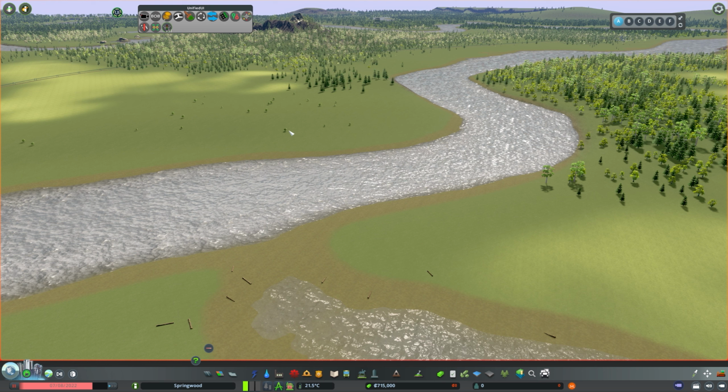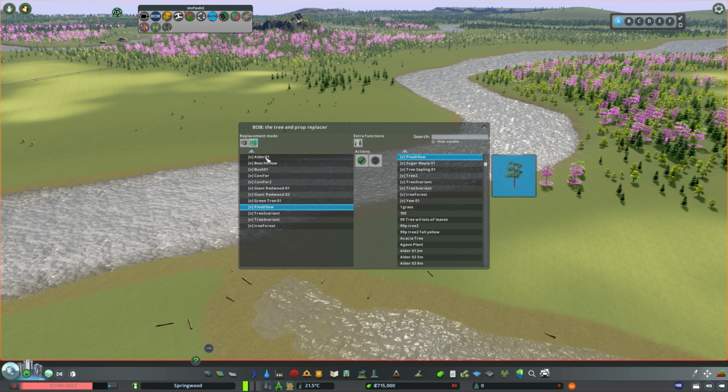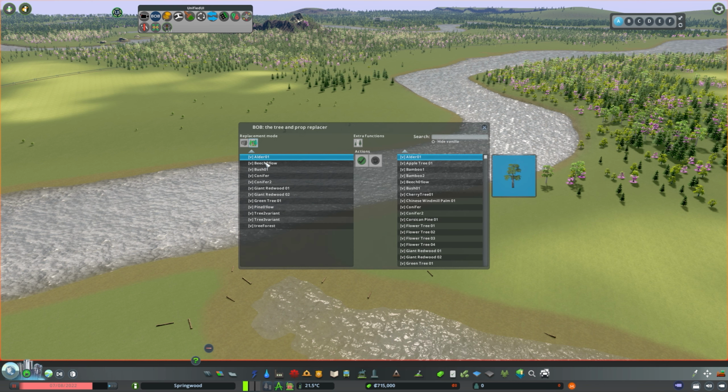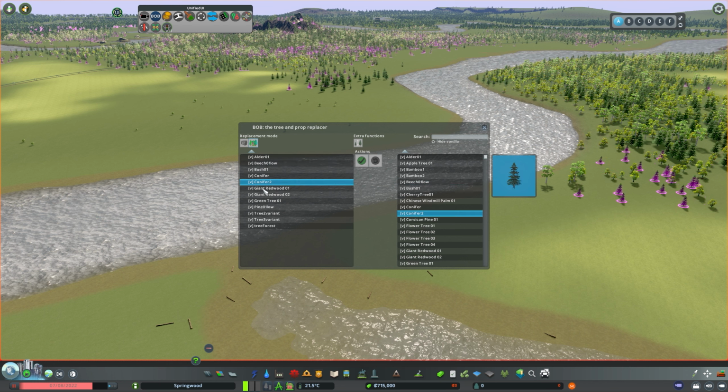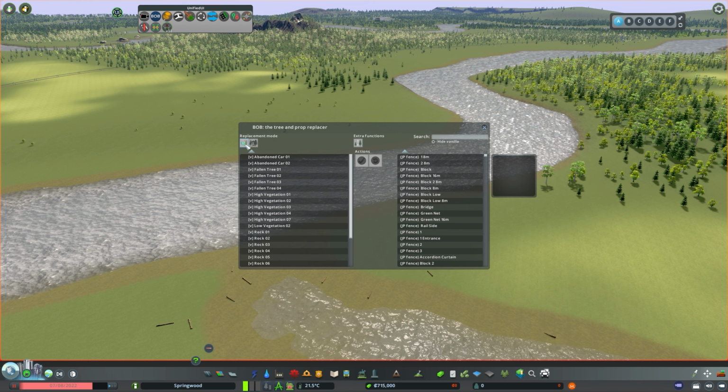This is the original Swamplands map. There's nothing installed here. I do have all my same mods. But if we come into Bob here and we just click on the map, you'll see how many fewer assets are on here. So we have all these tree types versus the longer list. You can go in and replace any of these, all of these, or none of these. And you can see there are some props.